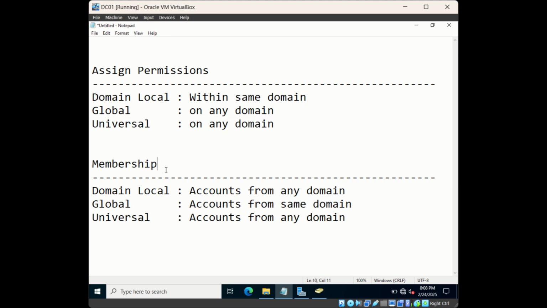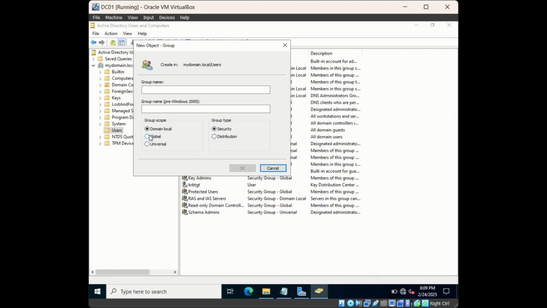Now who could be the members of the group? So if you select domain local group scope, then you can add accounts from any domain to the group. If you select global as group scope, then accounts should be from the same domain. And if you select universal group scope, then again accounts could be from any domain. So by default, group scope is selected as global. So I'll keep it as global as of now.